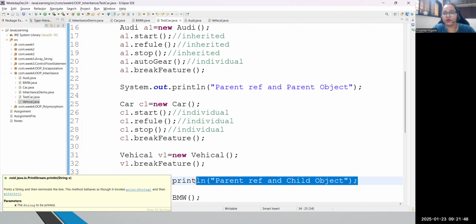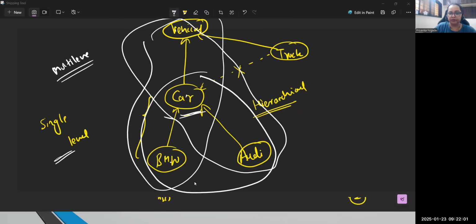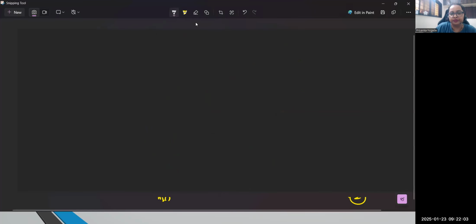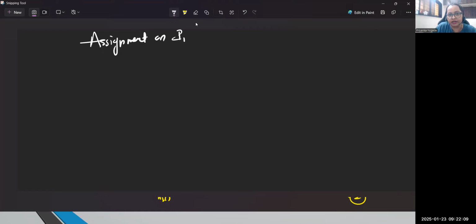But absolutely, as I told you, practice is required. So guys, I have shown you the car scenario. You can try any other real-time scenario. For example, if you take a college scenario, just try to implement that as an assignment. So what is the inheritance assignment? Assignment on inheritance.